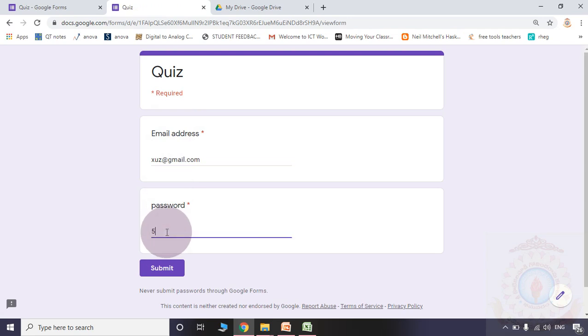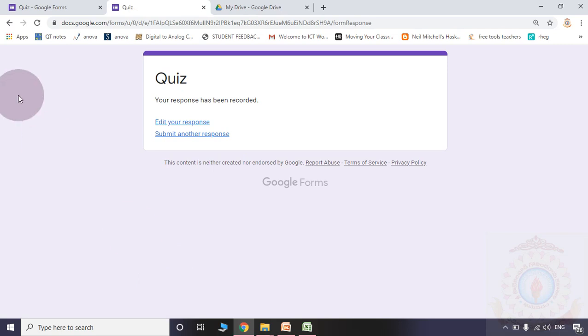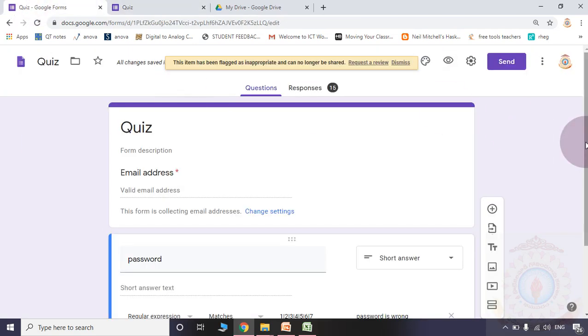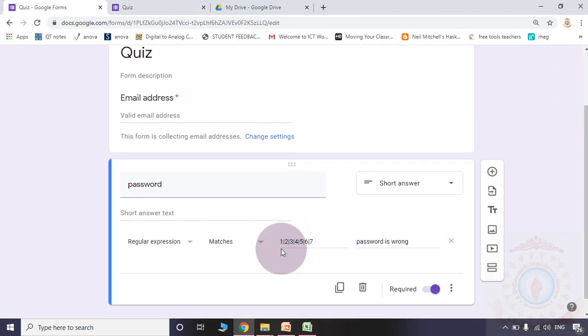I want to enter the password like 5. Form is submitted. Please observe, you have given the option like 1 to 7. Different numbers are there. So if they are entering any number between 1 to 7, the form will be accepted. Means you will supply the password to the individual candidates.